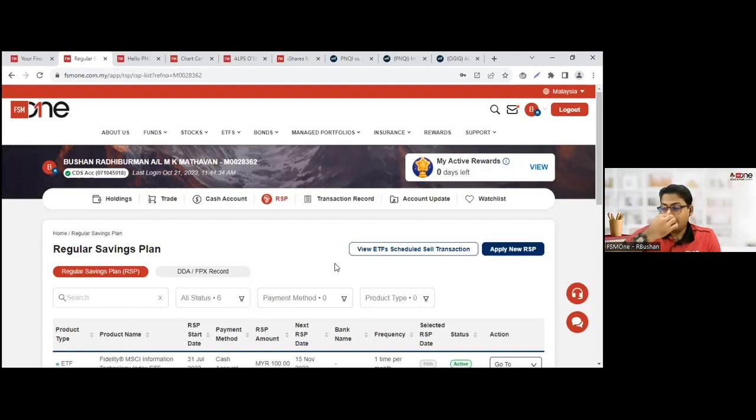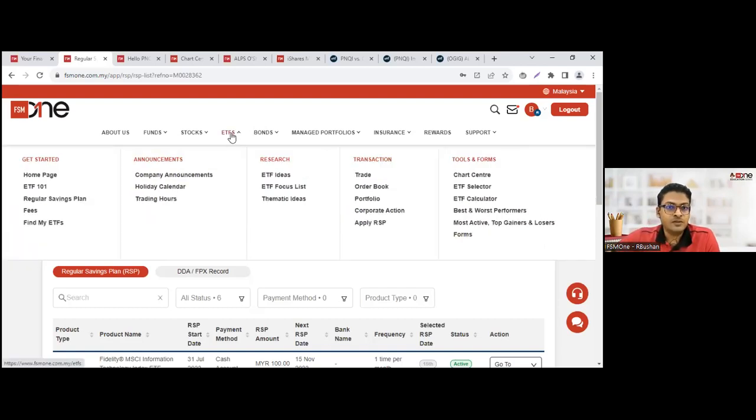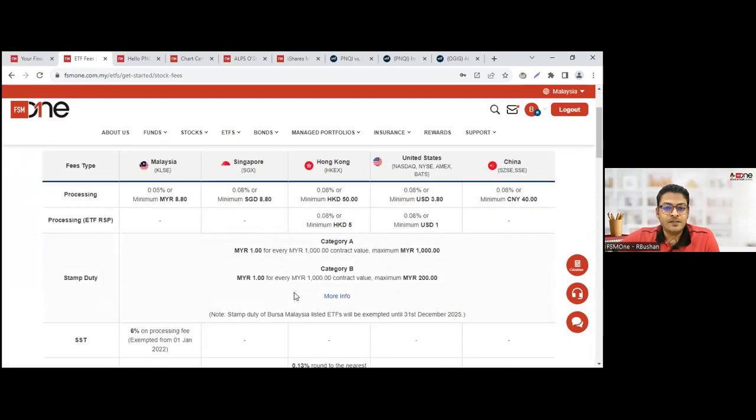That's one. And at the same time, also to note are the fees here. If you're buying an ETF outright, this is the fee, a minimum of USD 380. If you're using the RSP, as I've shown, it's a minimum of USD 1, but now we are having the 0% promotion. So what happens after the promotion? Then it goes back to the minimum. And also there's a stamp duty. So these are the fees that you have to take note of. Pretty cool. We are right on time, 11:50, and that will be the end of my presentation.